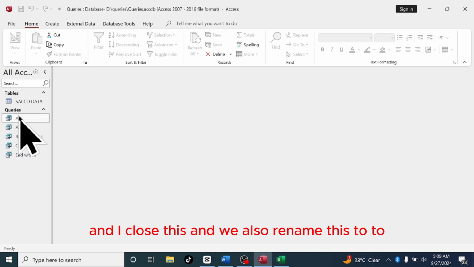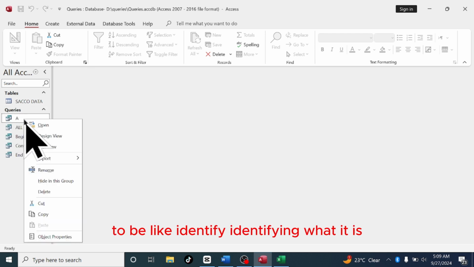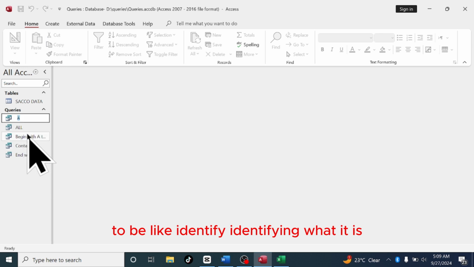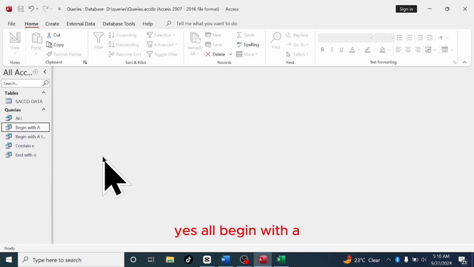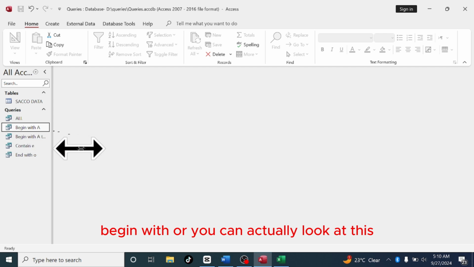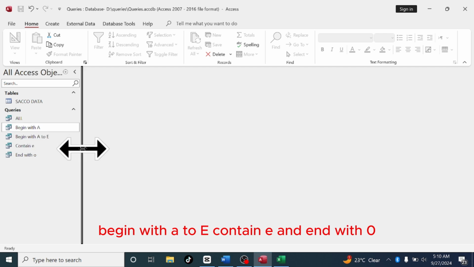Then I close this. Let me also rename this to be identifying what it is. I'll call it begin with A. Let me put capital letter. Yes. All begin with A, begin with. Now we can actually look at this. Begin with A to E, contain E, and end with O.